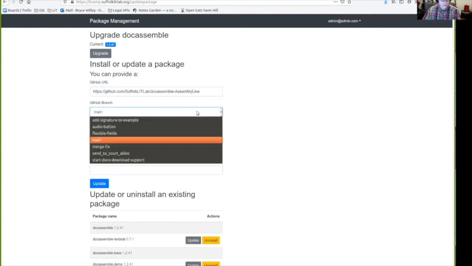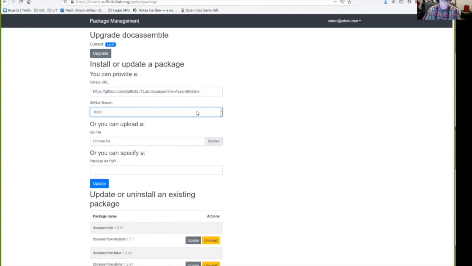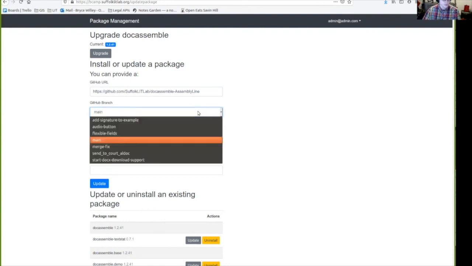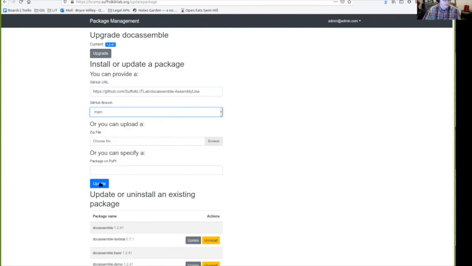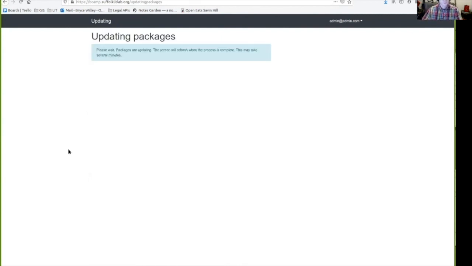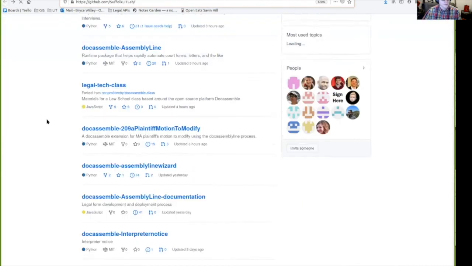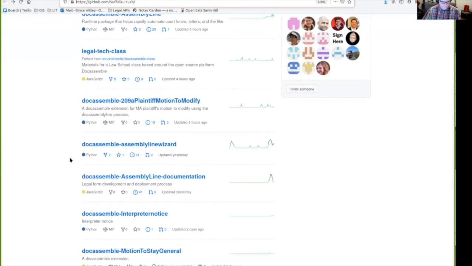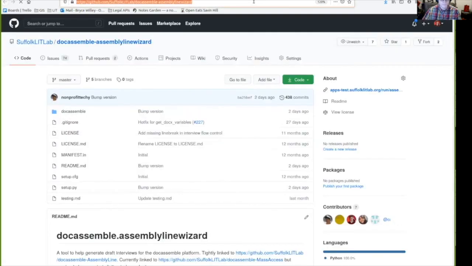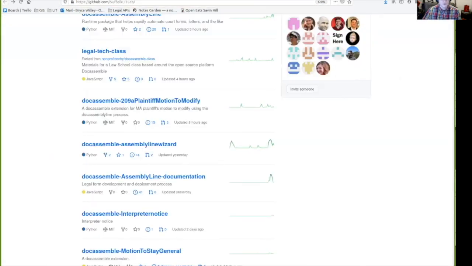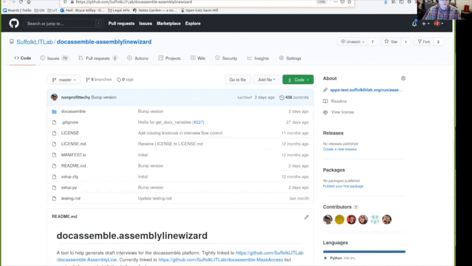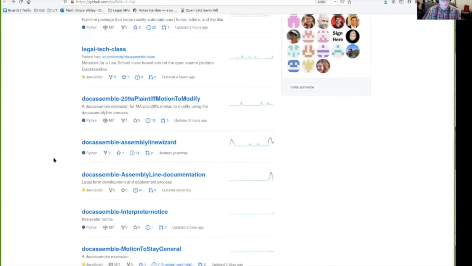You'll know you typed the GitHub branch correctly when it'll auto-populate these selections for your branch. And you can click Update. In this case, there are a few other GitHub packages that we'll want to install. One of them is the assembly line wizard.